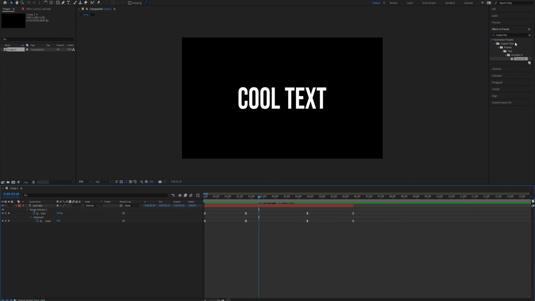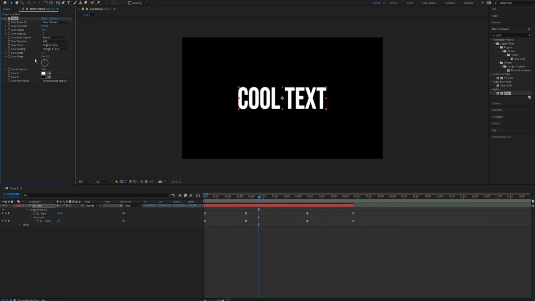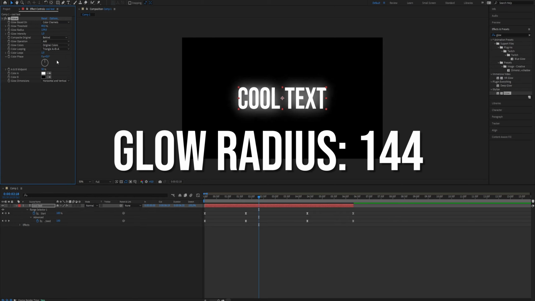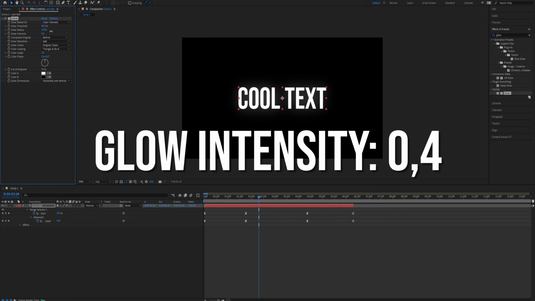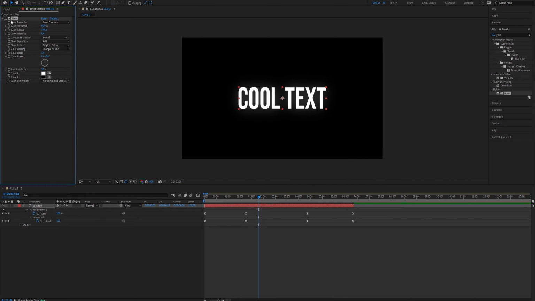Now we need to add some glow to give it more effect. Go to the effects and presets and search for the plugin glow. Put the glow on the text layer and now you need to fine tune the glow, like I do. I set the glow radius on 144 and the glow intensity on the value 0.4.